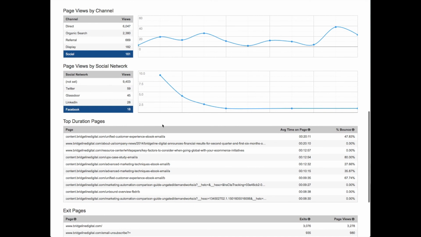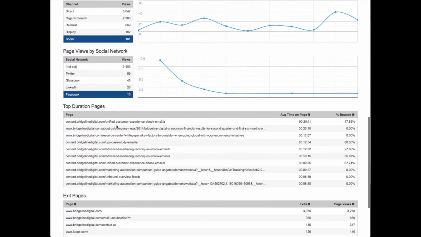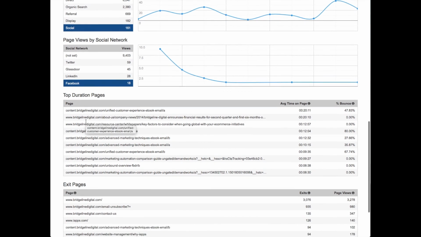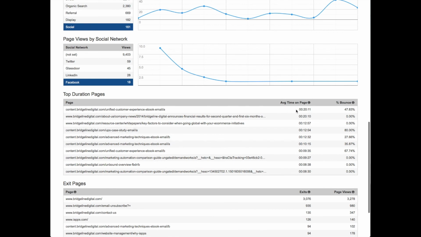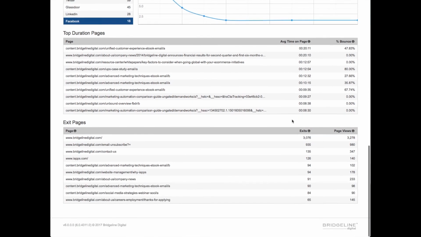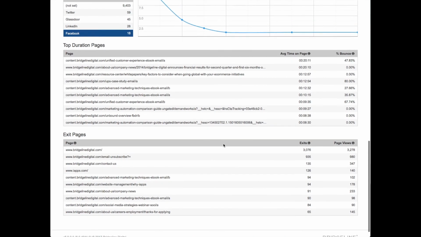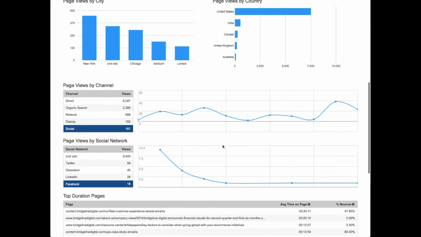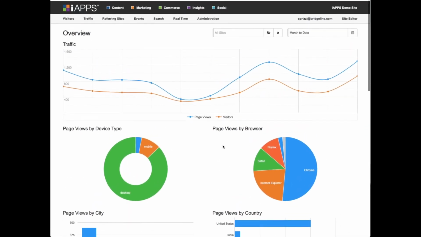The top duration pages, a nice module for presenting those pages where the total average time on site is the greatest, and then we can see the top exit pages as well. Right, so this is just sample data from our Bridgeline site using our Google Analytics code.